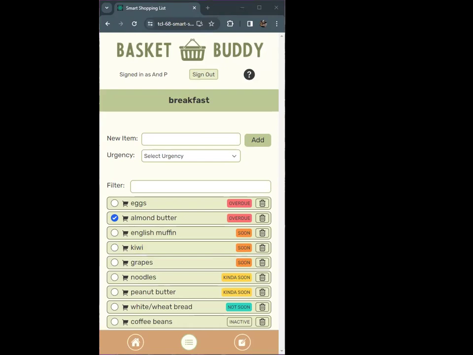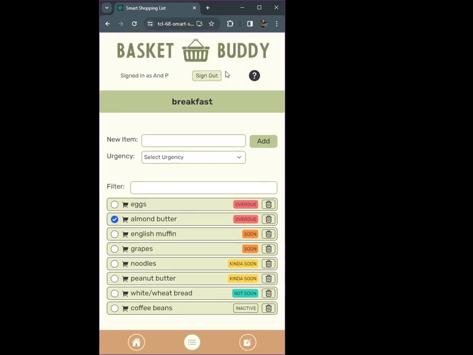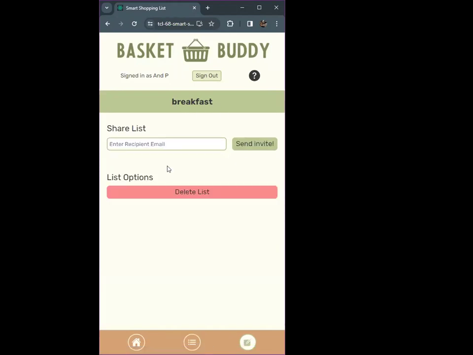And so let's say you are done purchasing, let's say kiwis. You want to get rid of it, click the trash can. An alert comes up with the item name embedded in it, so it's clear to you exactly which item is about to be deleted. If you confirm the delete, the item poofs off your list. And let's see, while you are on a list, you can head over to the manage page. We have share and delete options here. I click delete, so I'm on the breakfast list.